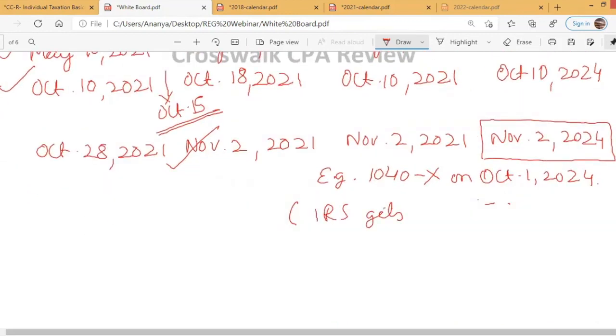IRS gets additional 60 days. And these 60 days start from October 1st, 2024. This is because the amended tax return is filed on October 1, 2024 in last 60 days.